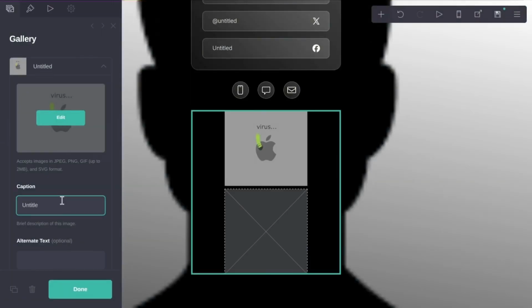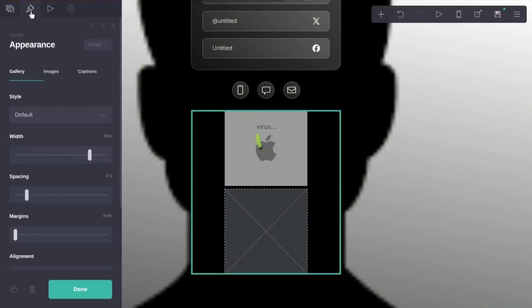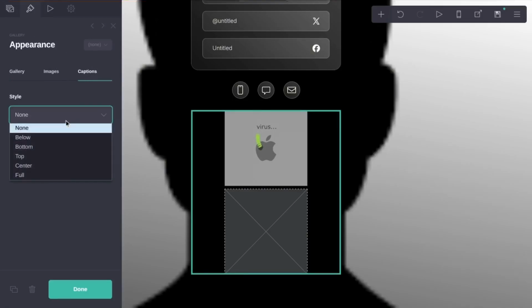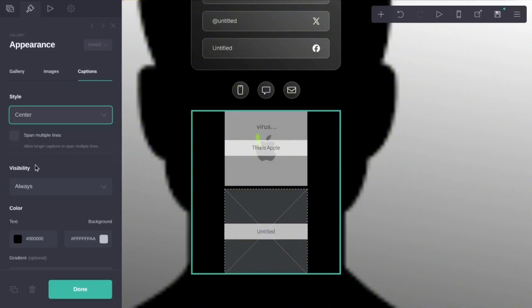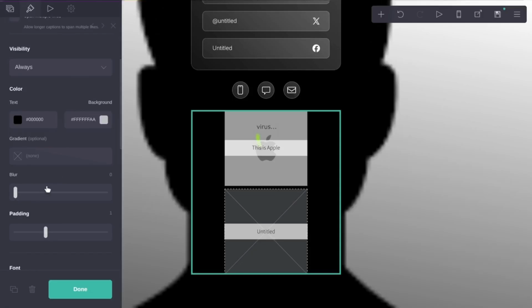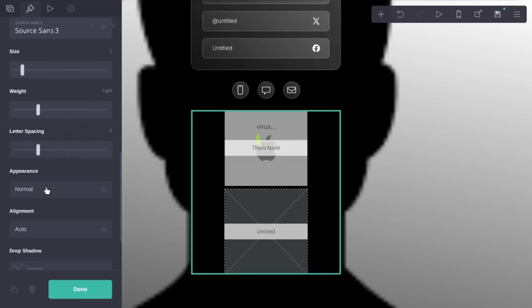Then, under the Caption section, you're going to write the text you want to be displayed over the image. By clicking on Appearance right next to Gallery, go to Captions and select the style of the text you want it to be. You can then customize the text by adjusting the font size, alignment, spacing, and color. For better readability, consider adding an overlay or reducing the image brightness so the text stands out clearly.